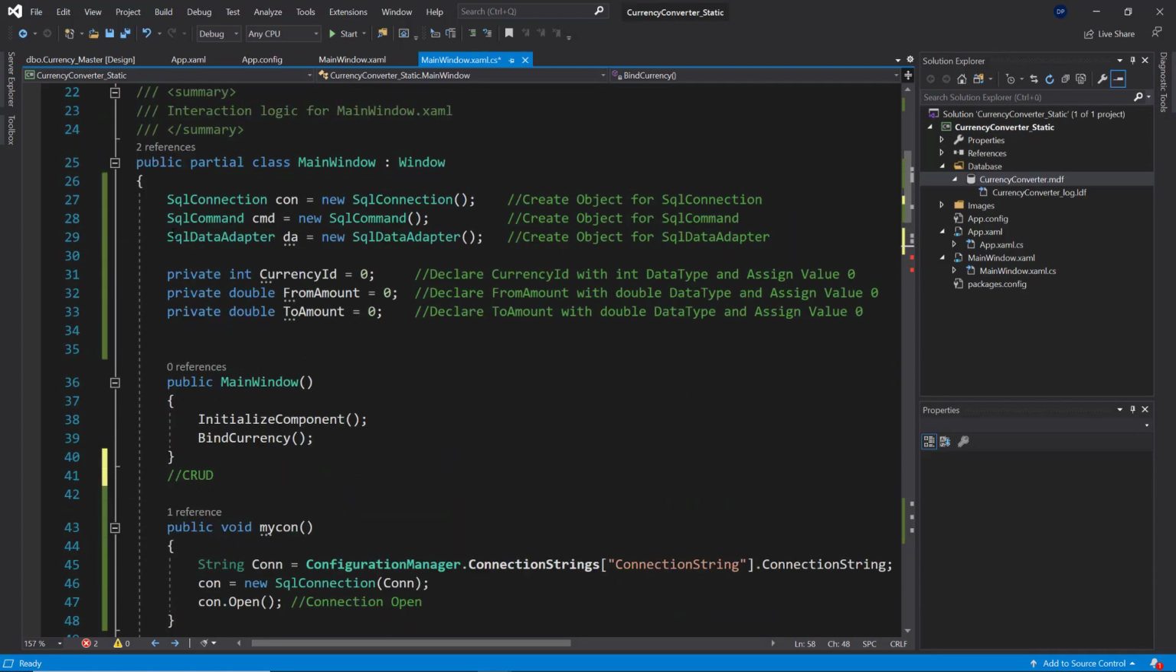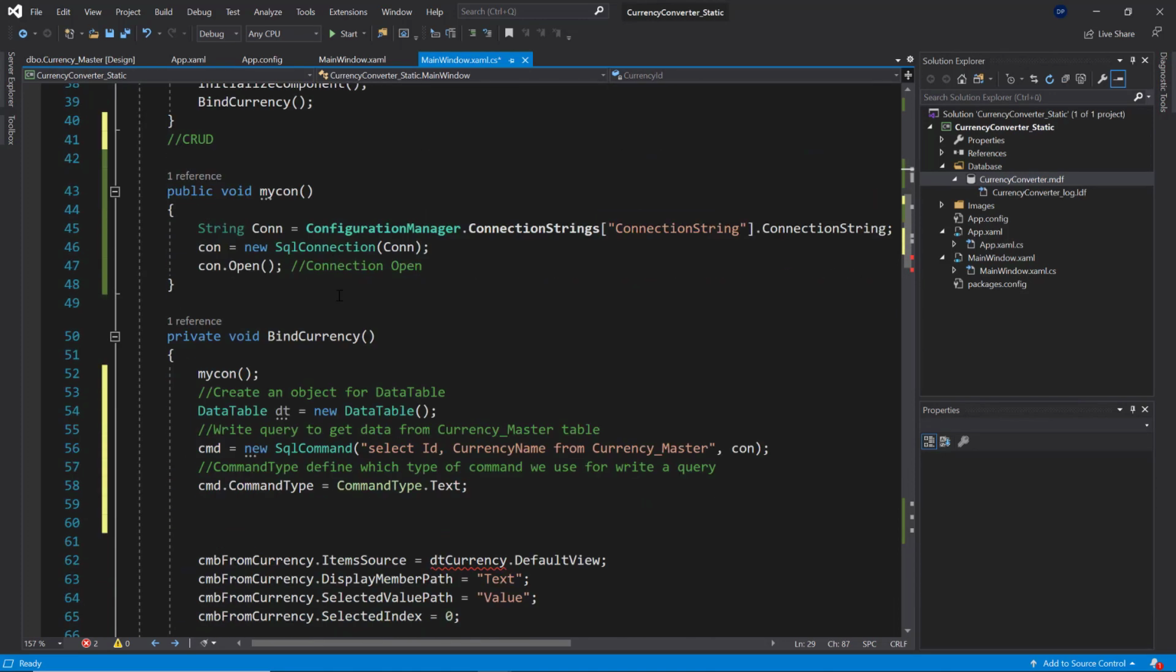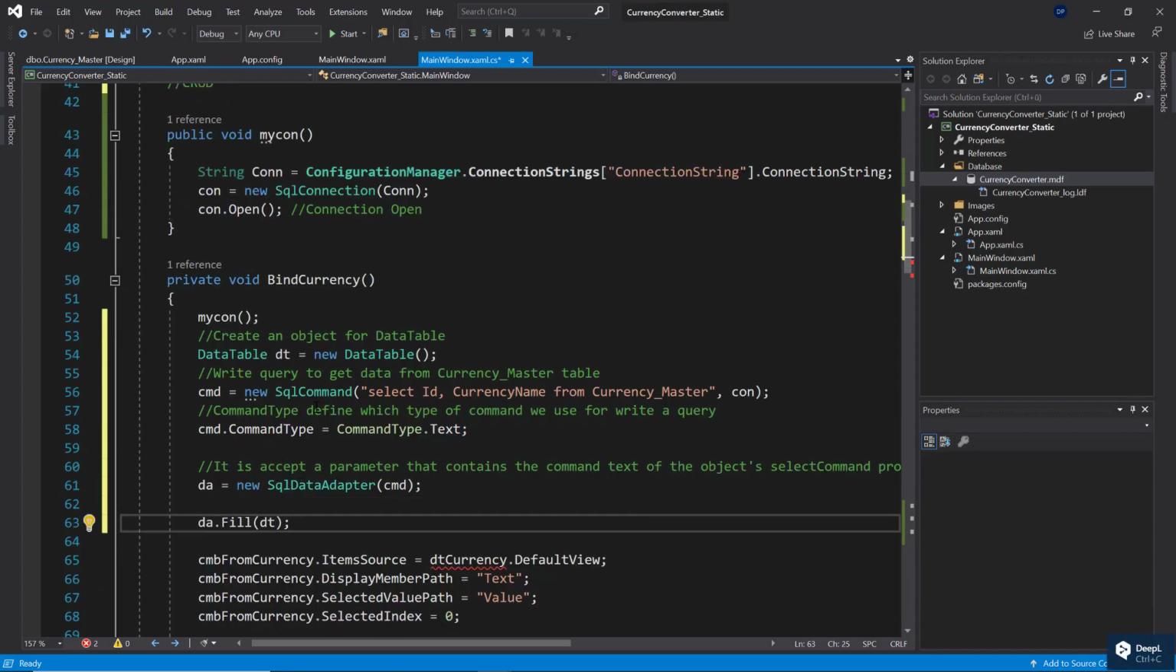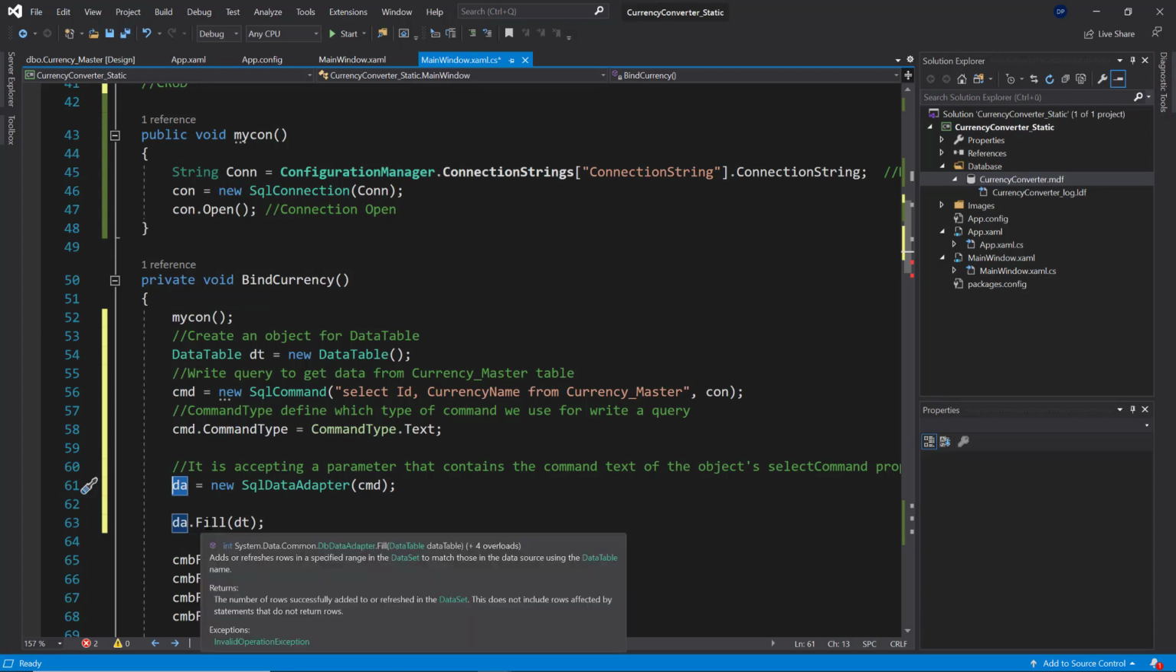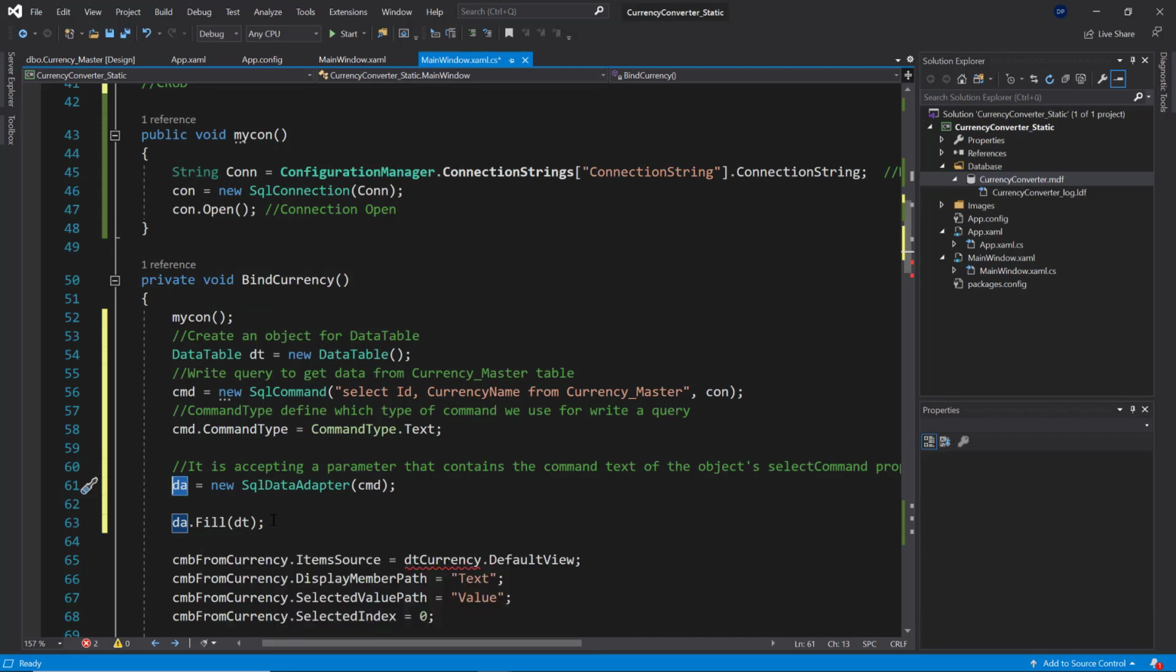And now what we can do is use this DA, which is our SQL data adapter, in order to actually establish a connection and execute something. So basically I'm going to say create a SQL adapter with that command that we prepared and assign it to our data adapter. And now we can use this fill method, and it adds or refreshes rows in a specific range in the data set to match those in the data source using the data table name. That's what this fill method does.